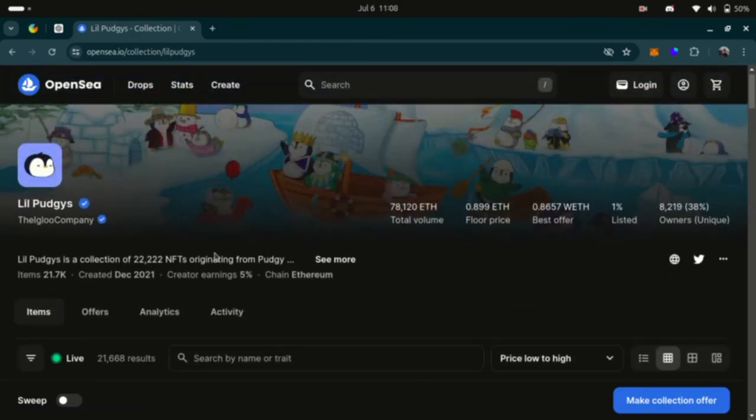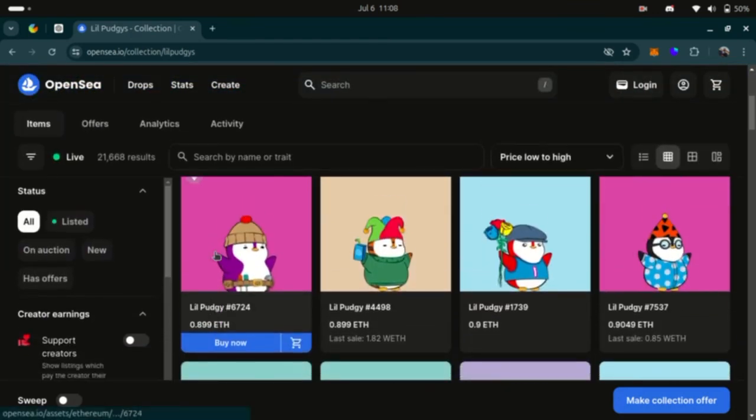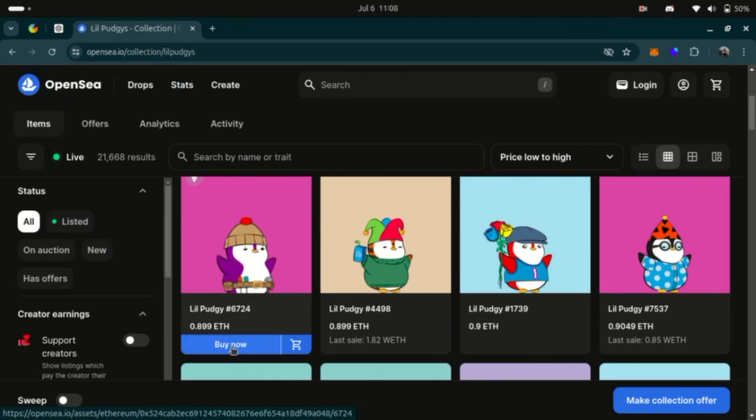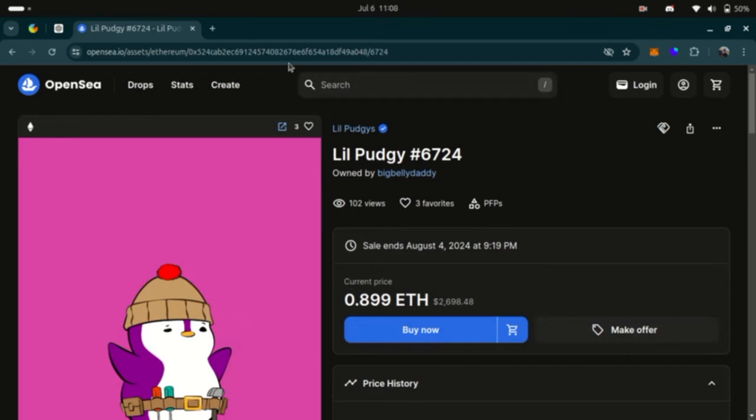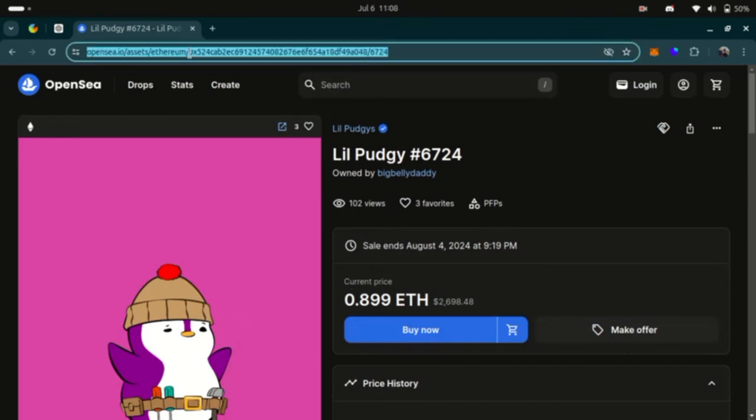Now, let's choose. Okay, let's go with this particular one. Click, and then it will load. Now, once it opens, if you look at the top on the link itself, you see that the information you seek is there. It's on the Ethereum blockchain.